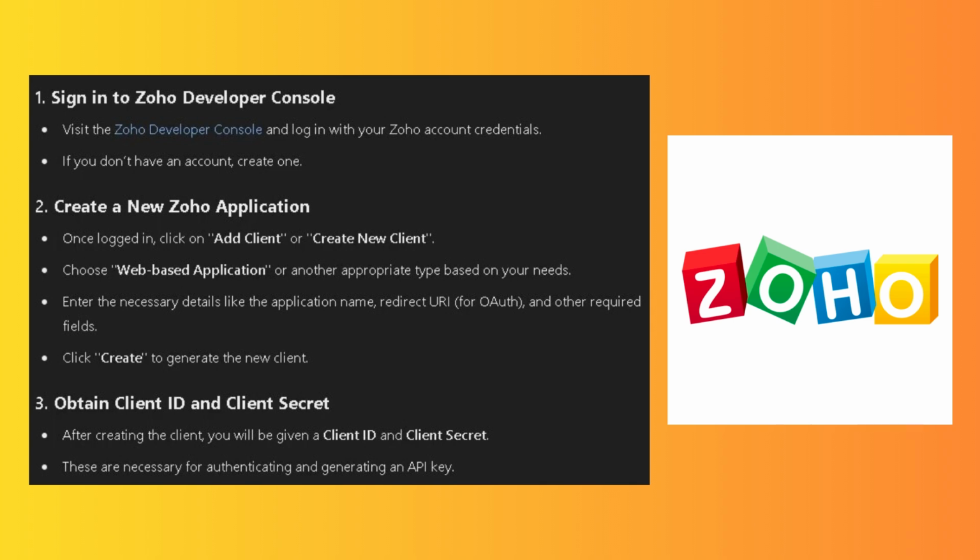Once logged in, click on Add Client or Create New Client. Choose Web-based application or another appropriate type based on your needs. Enter the necessary details like application name, redirect URL, and other required fields. Click Create to generate a new client.